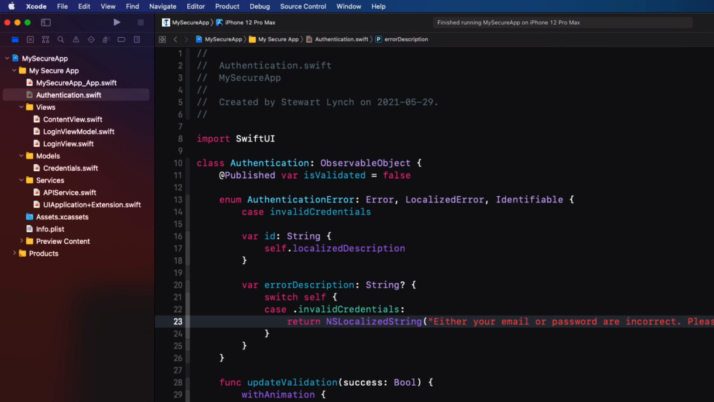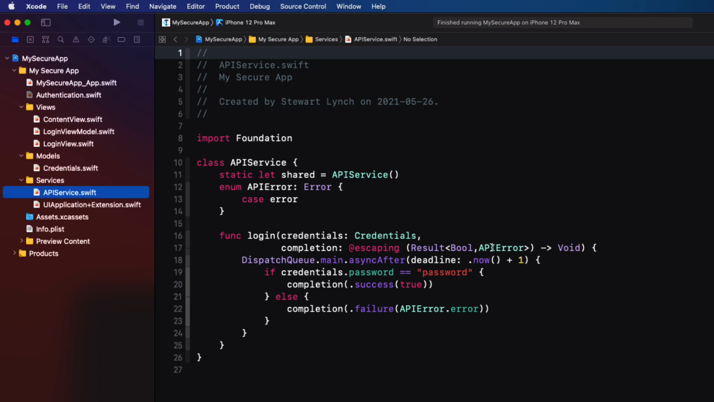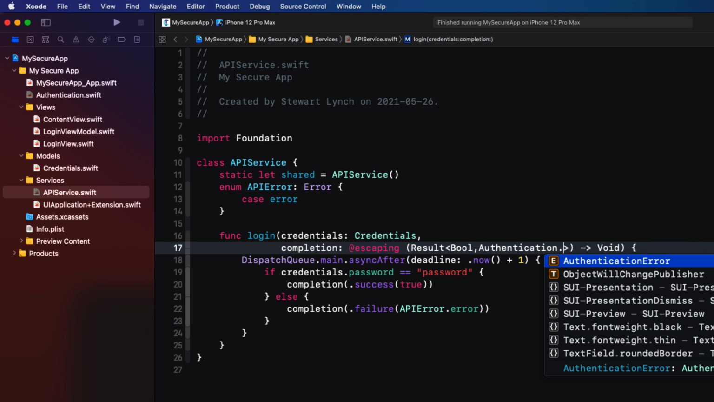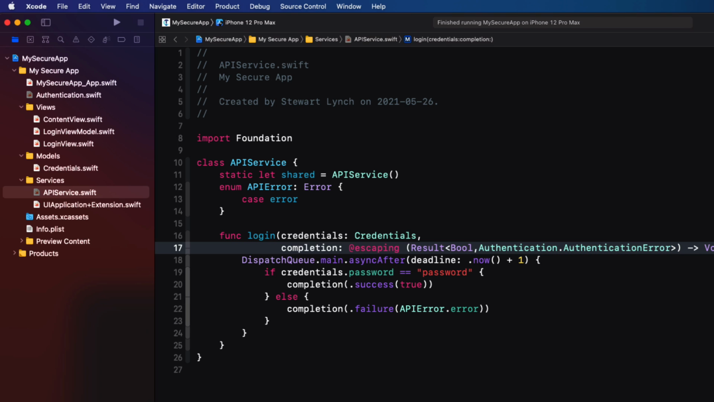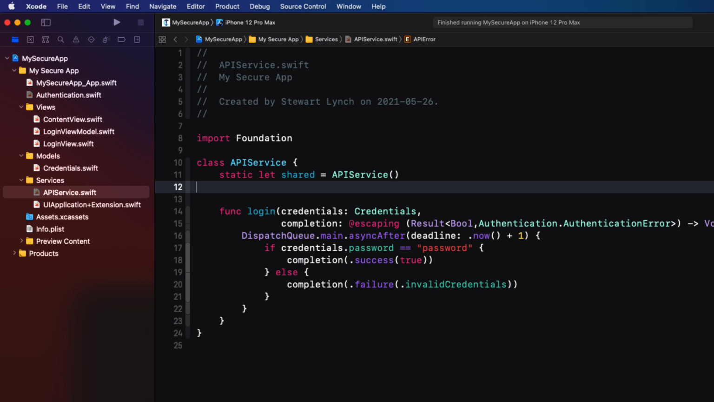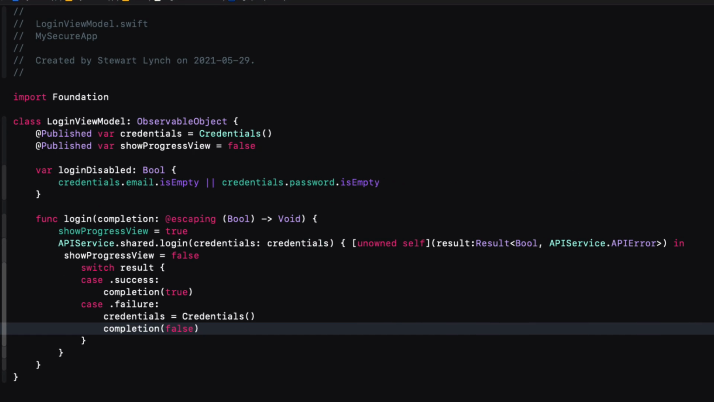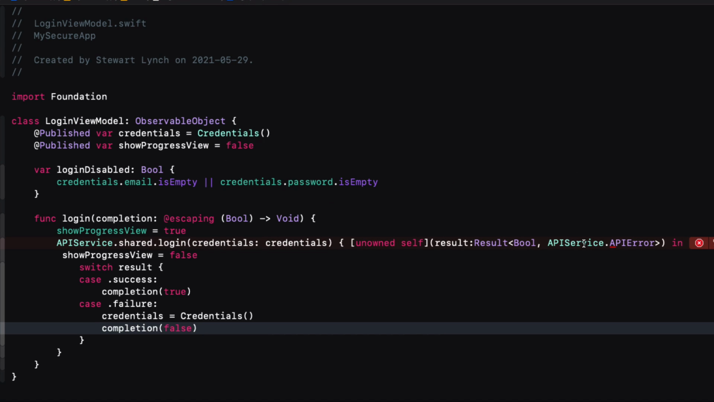Well, now that we have this error, we can return to our API service, and instead of returning an APIError in our completion handler, we can use an Authentication.AuthenticationError. And then when we fail due to an incorrect password, we can complete with an invalidCredentials error. We have no need now for this APIError enum. Now, if you're using a real API, there may be many reasons for failure, so you can just add more enum cases to the AuthenticationError cases and fail with an appropriate case. This provides us with a nice string that we can use as a message in an alert.